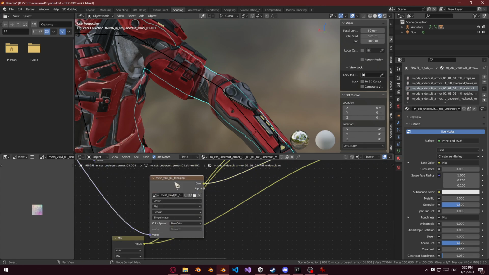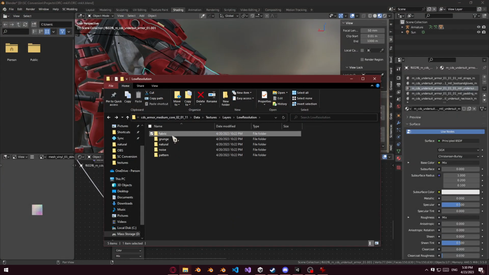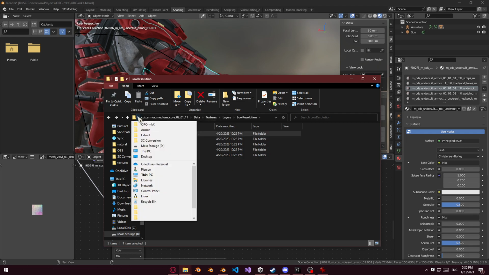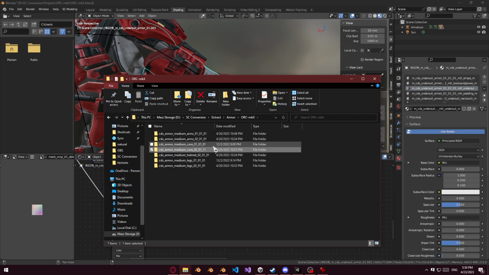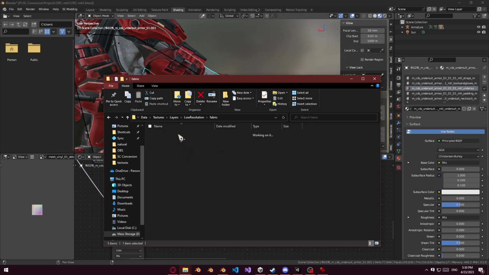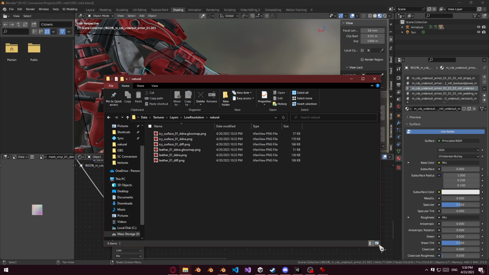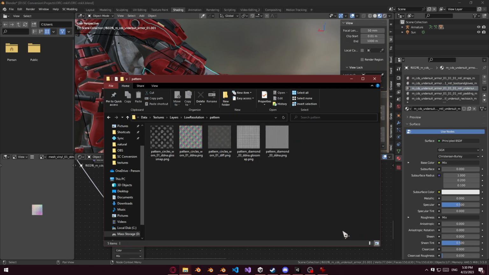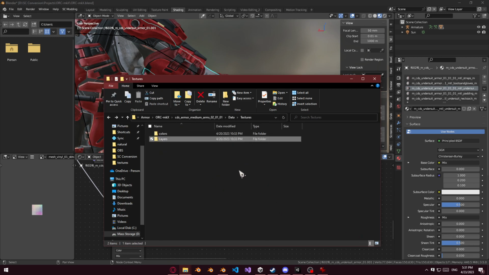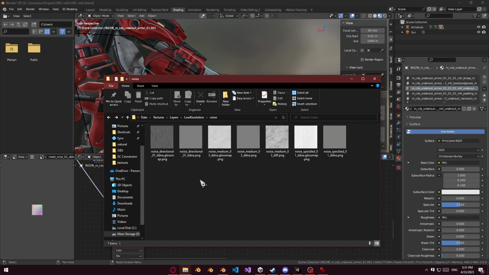Though, I am curious, what do I do with this? Is that the same? Mesh vinyl. Oh, it's different. Fabric. Oh, okay, let me go back to Orc-MkX, arms, data, textures, layers, low resolution, fabric. Nope, still towel. Grunge is the same as it always is. Natural is the same as it always is. Noise is the same as it always is. And pattern is the same as usual. Okay, wonderful.